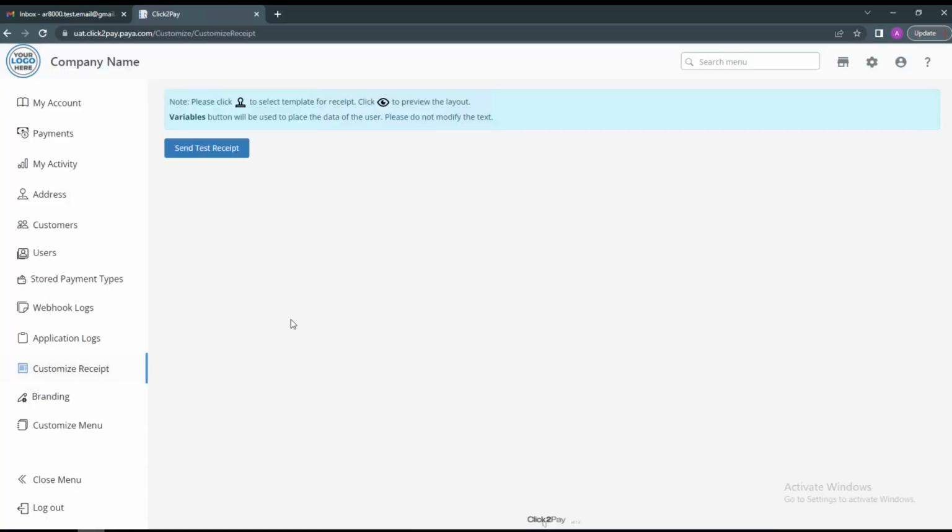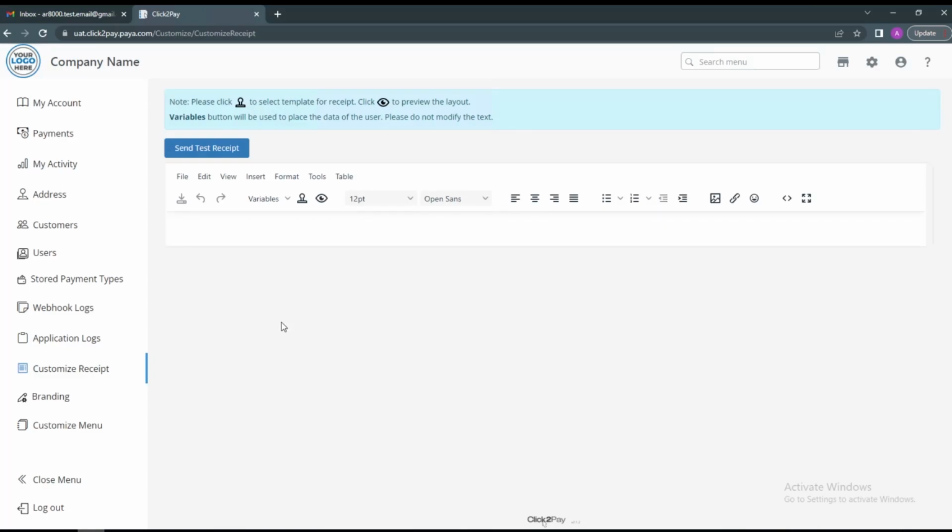Next, we have the Customize Receipt tab. This Customize Receipt tab allows us to customize our receipt. So if we go to File, in New, this is going to allow us to create a completely custom receipt to be used and sent out to the customer. So by using these drop-downs, we can have different elements added to the screen, so we can add images, links, media, and all of that information is also here in this quick access bar.